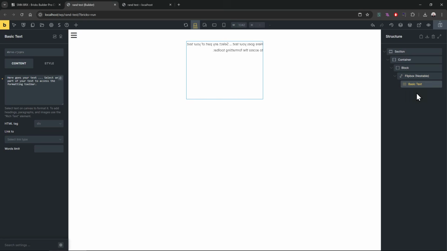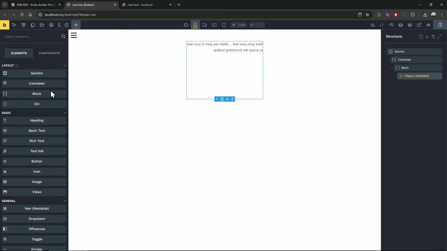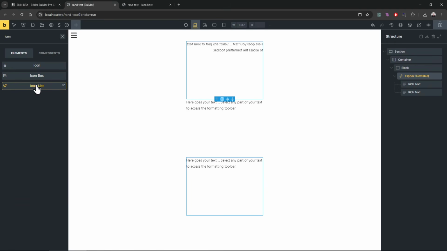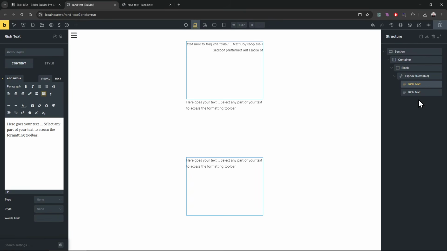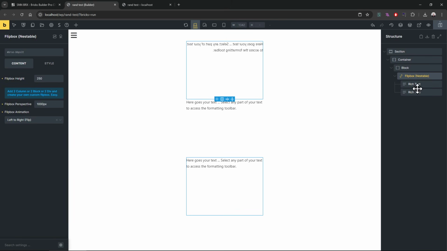It doesn't have to be a basic text. It can be a block element, div element, or it can be rich text, or it can be any other icon list, icon box elements. You just need two elements and it automatically flips them. Okay, it is nestable by nature.